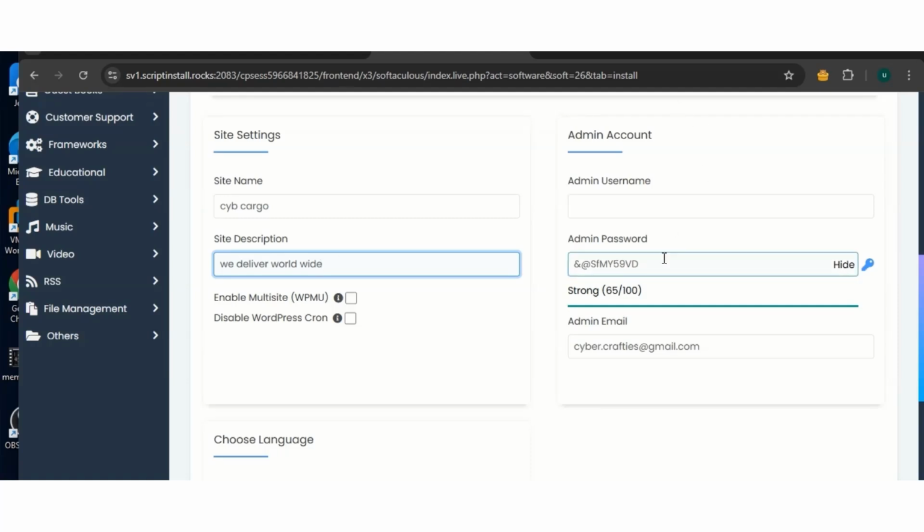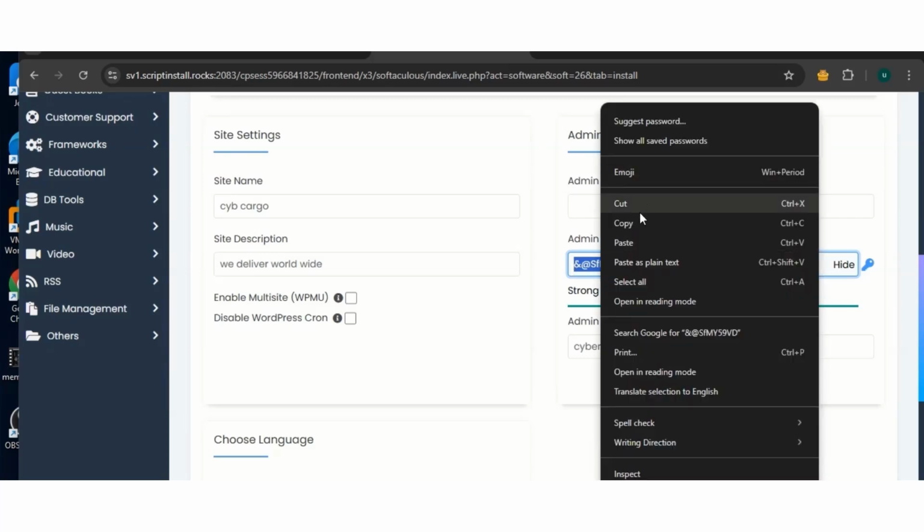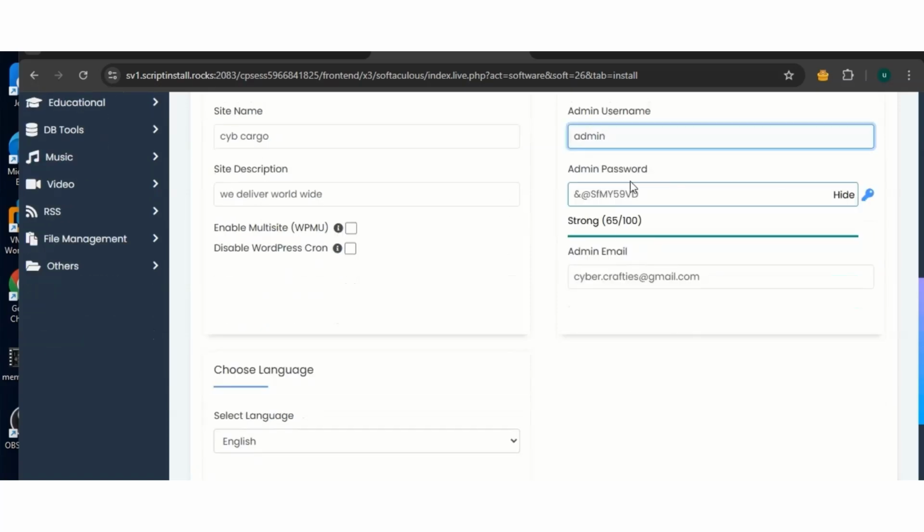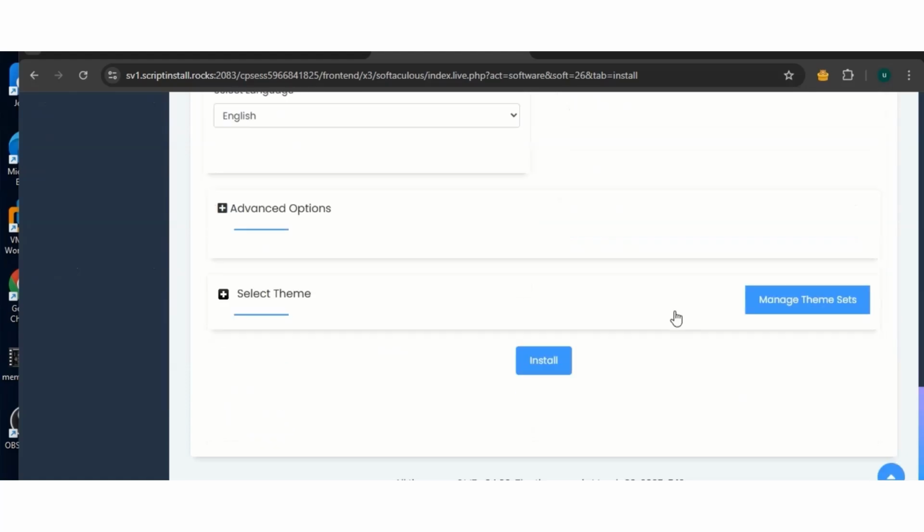Okay, so here you can choose any password. Let's say my username, I can just choose admin, but don't choose admin, because when you choose admin, it's easy for people to brute force your site. So don't choose admin, choose something that is not easily guessable. So everything is okay. The next thing is click on install.